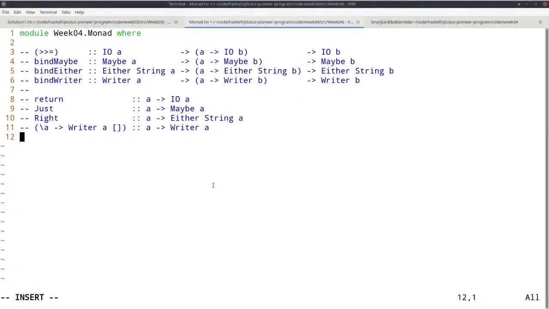Now I think we are in a position to explain what a monad is. So going back at the 4 examples, what did they have in common? Well, we had a type constructor with 1 type parameter in every case: IO for real-world side effects, maybe for computations that can fail, either string for computations that can fail with an error message, and writer for computations that can produce lists of string as log output.